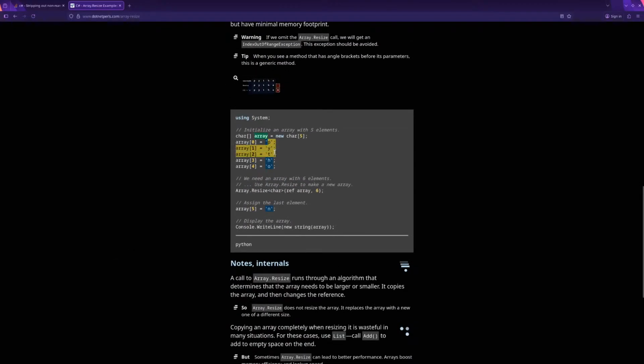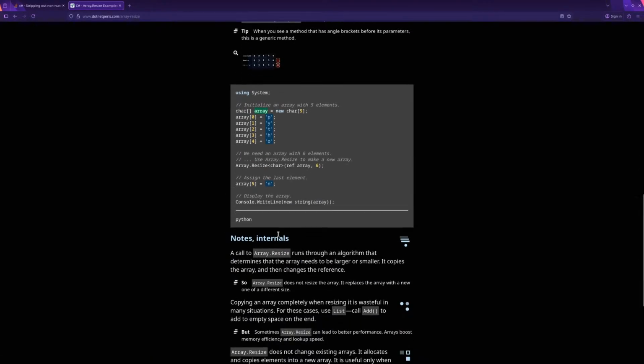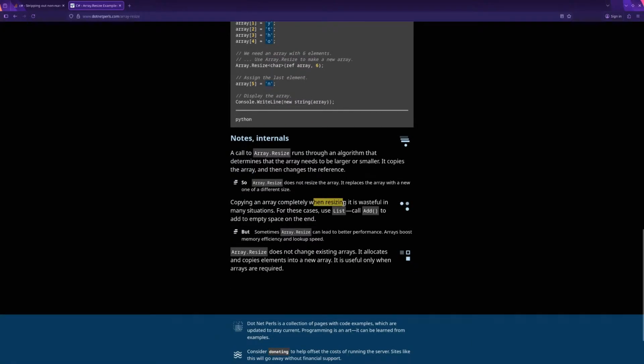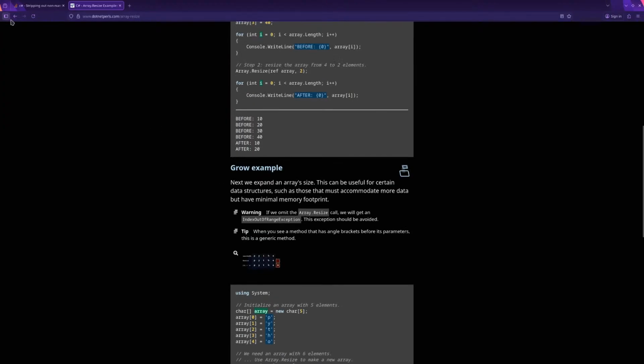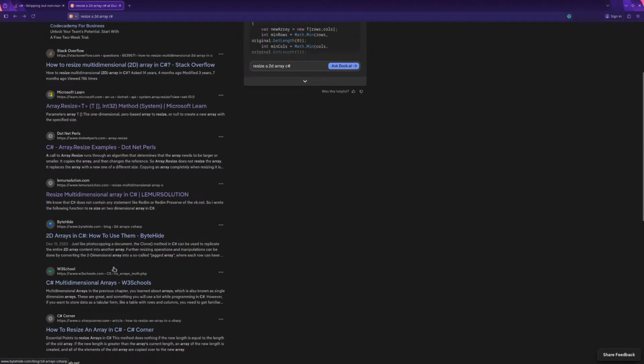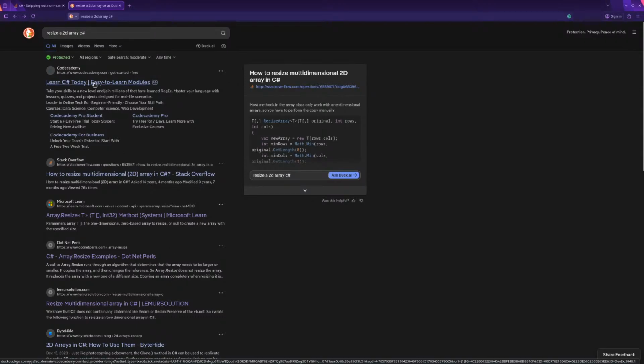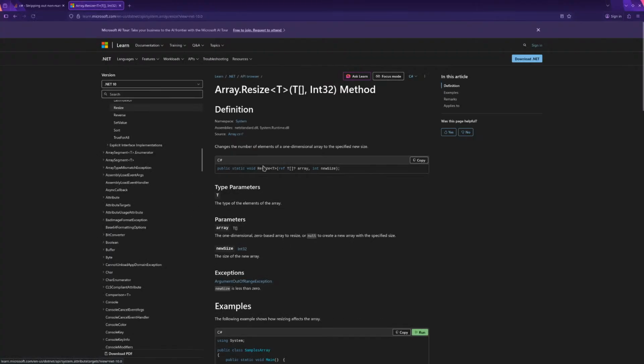So array, the reference to array 6. Okay, is this sharp? Yeah, this is sharp. Oh, but if this is sharp, why does it print out Python? Copying an array completely. I remember something. Because using this resizing is good. So let's try it and give reference.